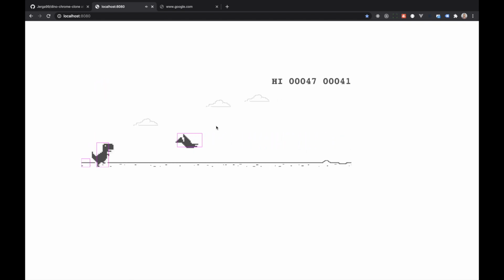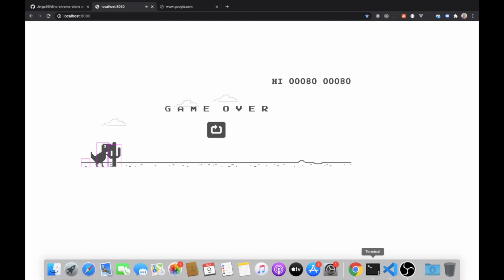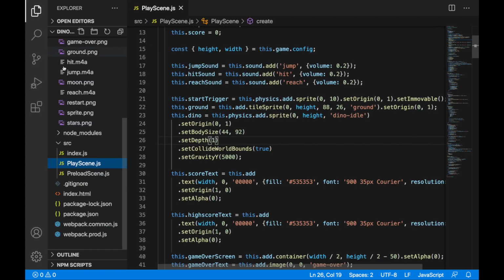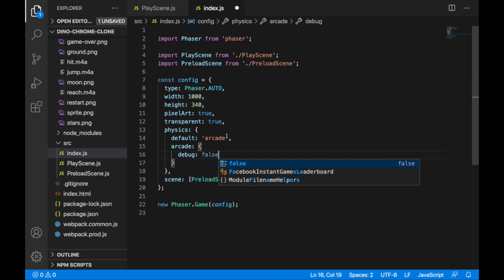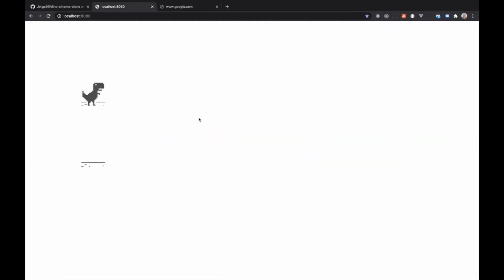Alright guys, so that should be done. Now we can disable the debugger. I guess it's finally time to disable the debugger. Let's go back. Let's go to our index.js file and let's disable the debugger. So right here, false for debug. Let's save. Back here, let's run it.